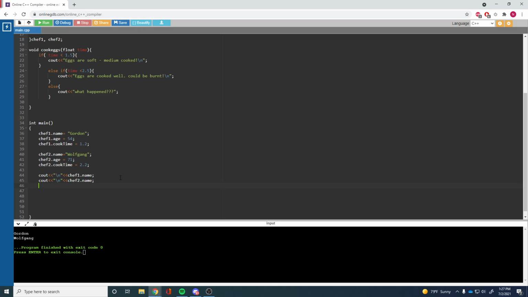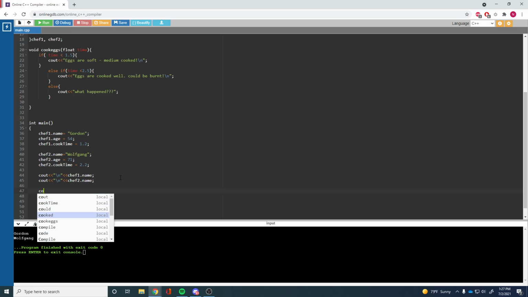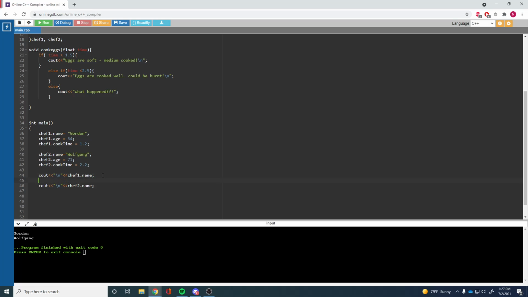Let's go back to our main program and put in some data. So pretty much to call our mini program, you gotta type in cook eggs, which is what we named the mini program. And actually I want to move this right here. So let's do cook eggs, and let's put Gordon, which is chef 1, and then period dot his cook time. And let's also do it with Wolfgang, he's chef 2, and let's see what happens. And now we have some output. So Gordon Ramsay, your eggs are soft, might be medium cooked. Wolfgang, your eggs are cooked well, could have burnt it.